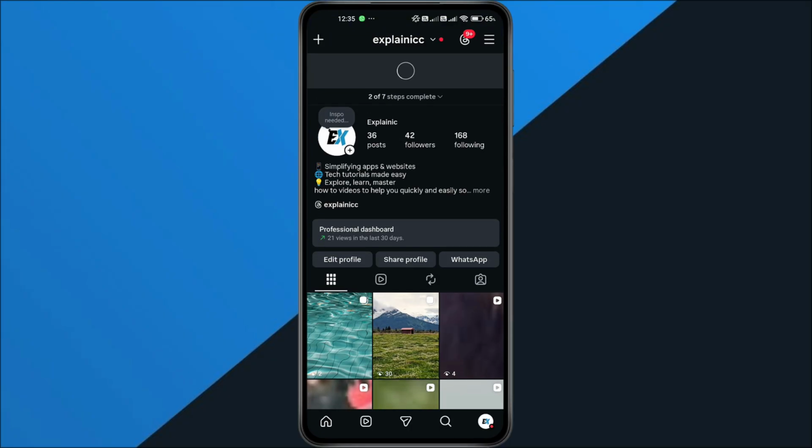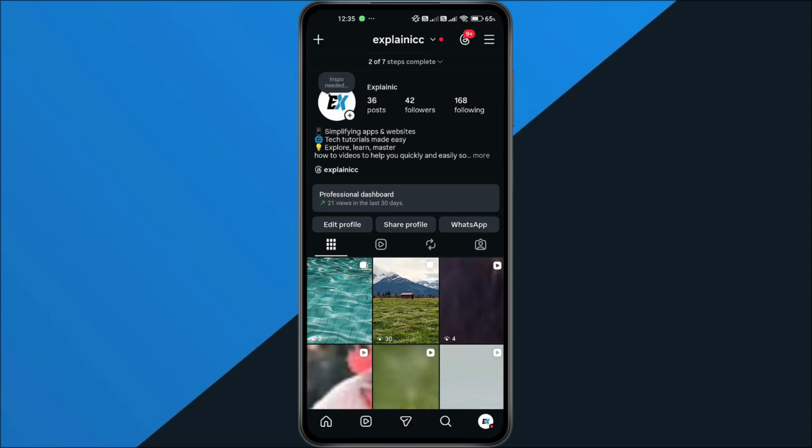And there it is. The WhatsApp button should now appear right next to your profile, making your account look more professional and easier for people to reach you.